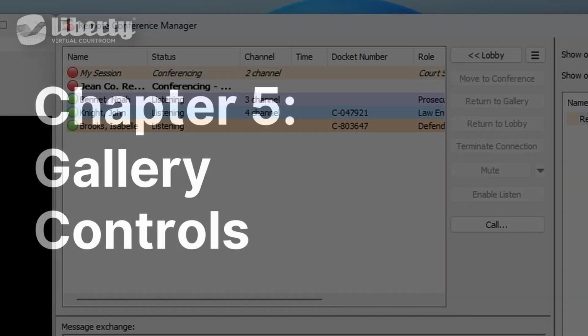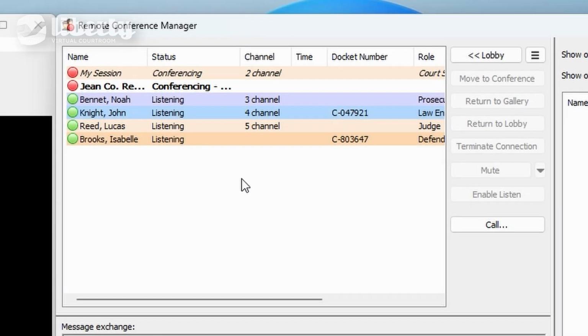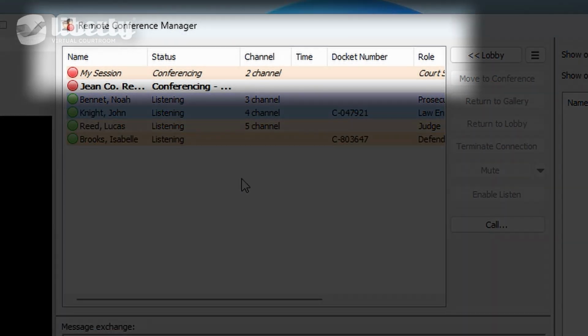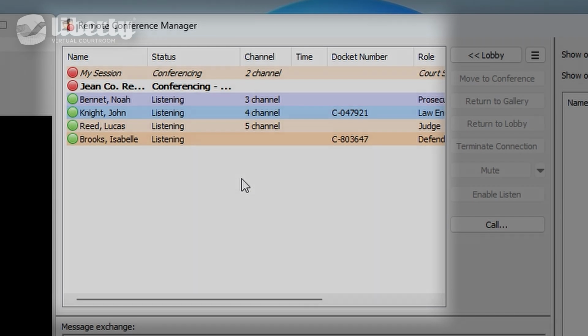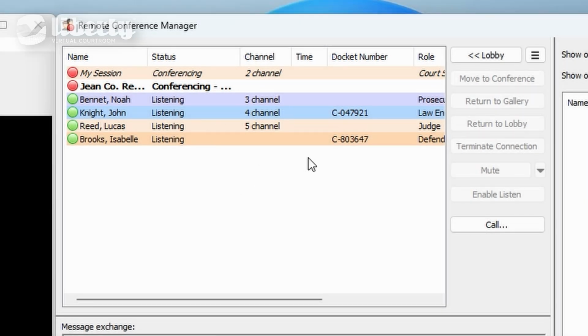Now that we've covered moving participants, active conferencing, and recording channels, let's take a closer look at the gallery. Just like the lobby, the gallery has a header at the top, controls on the right, and a list of active participants in the center. And while many functions are similar to those in the lobby, the gallery introduces two additional columns, status and channel, along with action buttons for muting, calling, and managing private rooms.